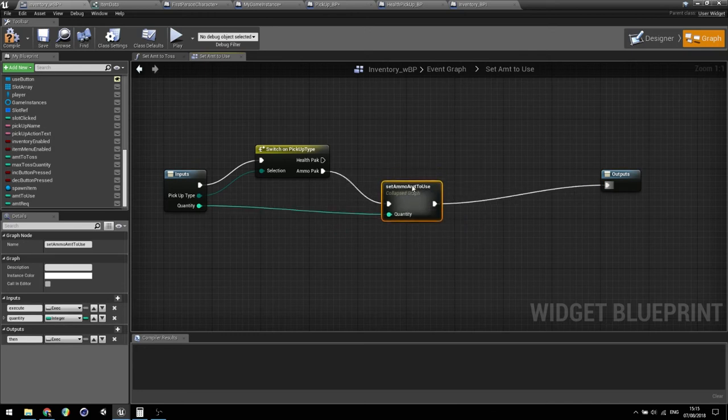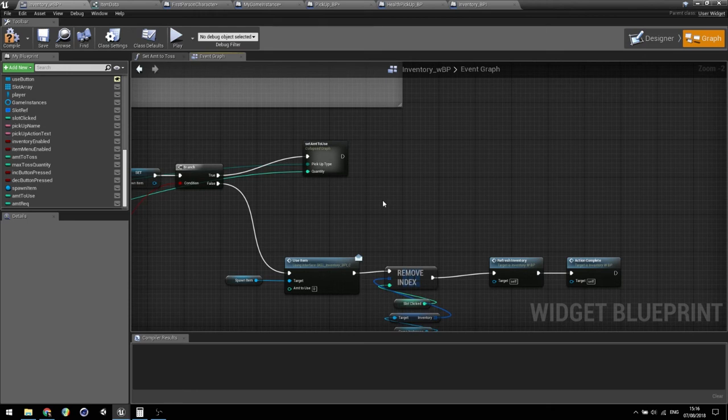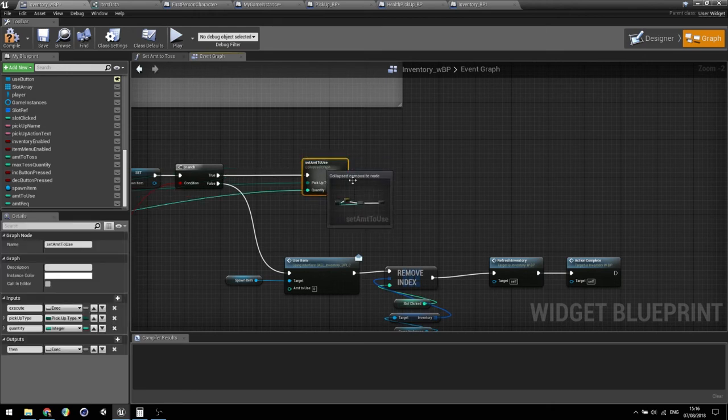So at the minute, this is looking quite bare, but remember that for the different types of pickup you'll have, you may have different stackable items in here. You would want to have a different case for each of those to specify that amount. So we can now go back up to the event graph, and the result of this node here will allow us to plug in to the amount required on the use item.